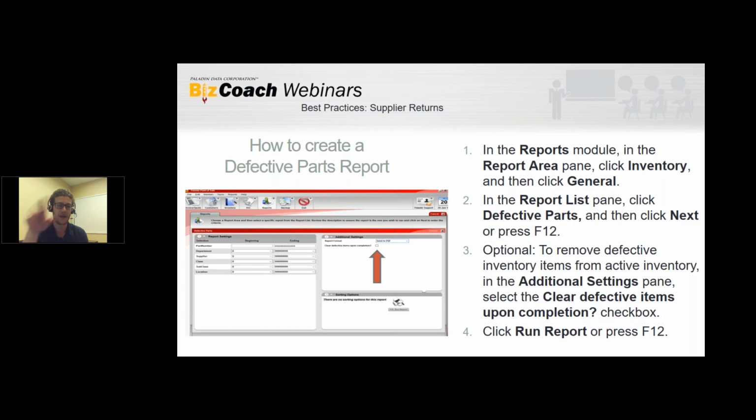In the report list pane, that'll be right to the right. Click the defective parts and click next or F12. Now, I like running this report first just to make sure that it meets my expectations before doing this third optional step.